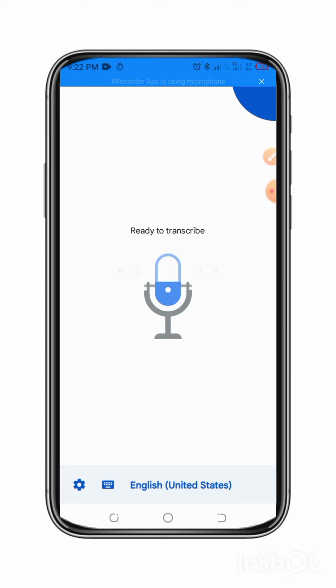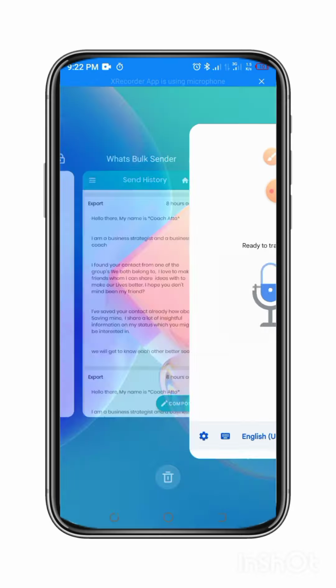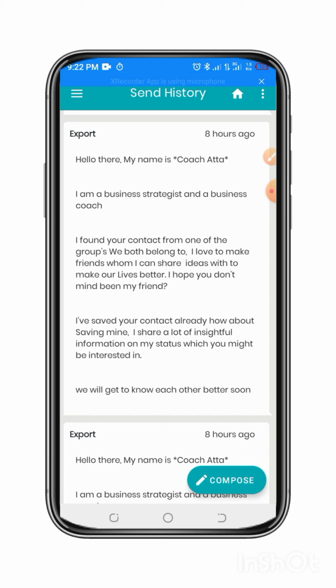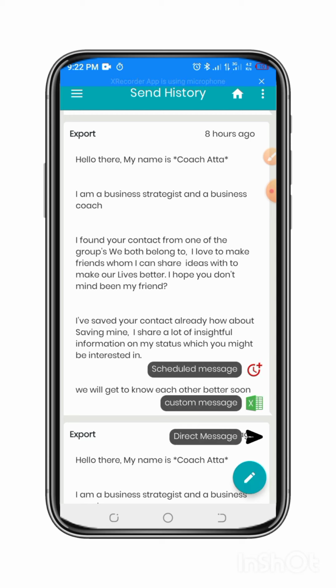Then copy it, edit it, then you come to WhatsApp Sender to compose your message. So I will come to compose. Then I'm going to schedule. I could make it a direct message, so that if I click, it immediately starts sending. But I'm going to schedule it straight away.